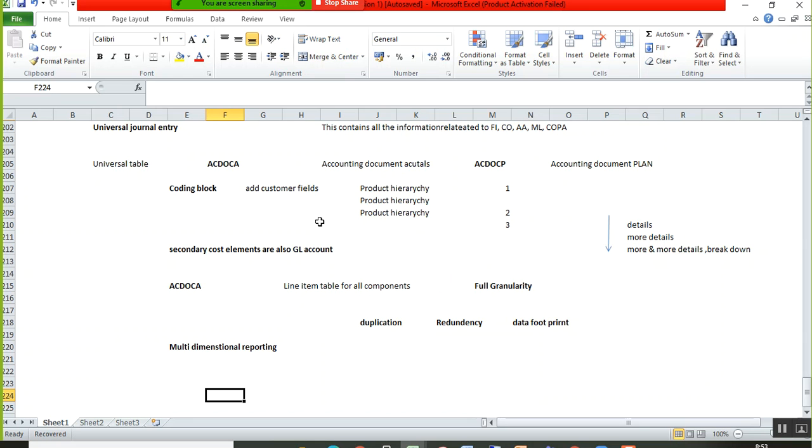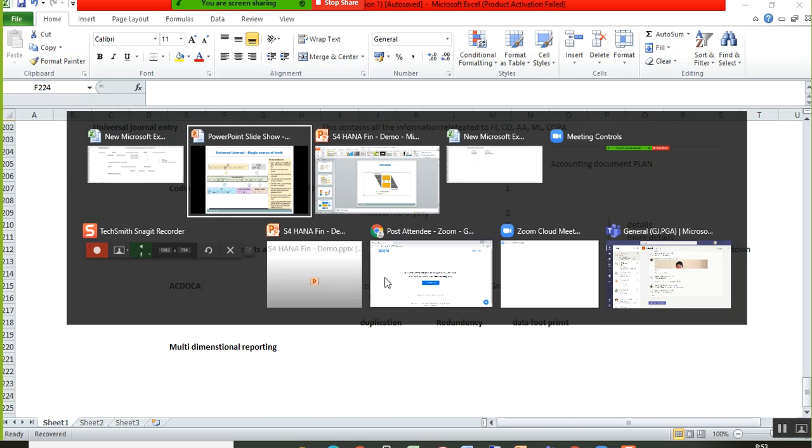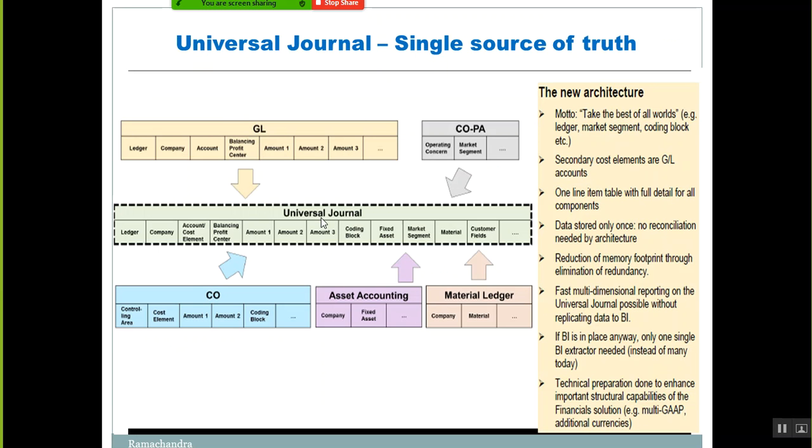Okay, so that is the new thing. And here one more doubt we can get to: what about the BW system? We are saying that without BW, multi-dimensional reporting is possible, but still the client, the business organization, wants to use BW for other purposes. Yes, they can go for BW.